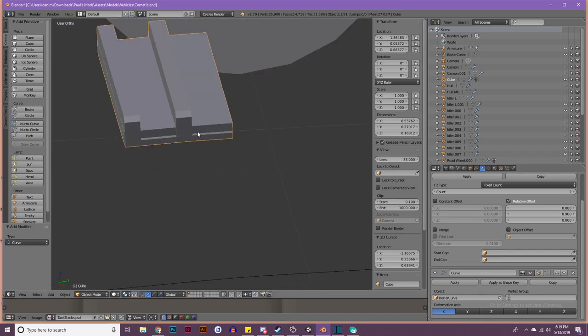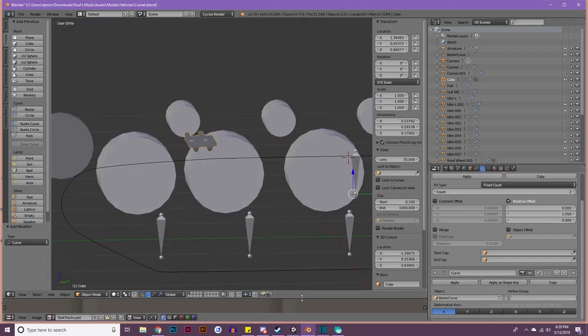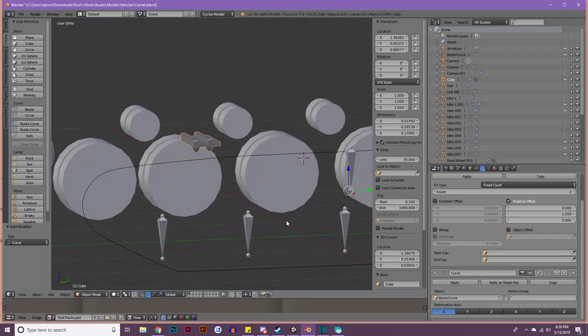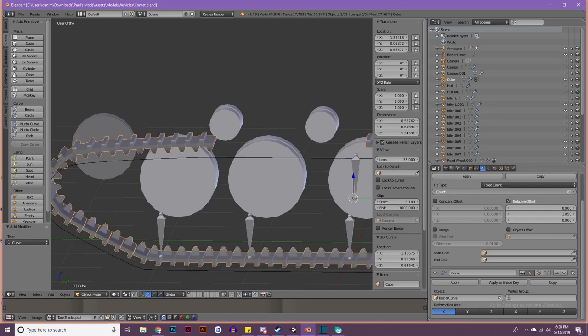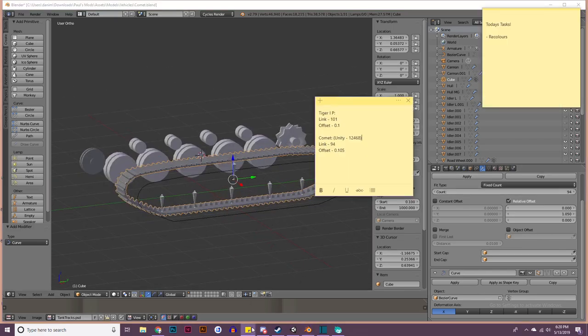Using the array modifier for the track position itself, the segments determine how many links there are. Make sure to keep track of how many links you have, as I do right here, and also the distance, which I'm not entirely sure if it matters at the moment, but I just keep it there in case.